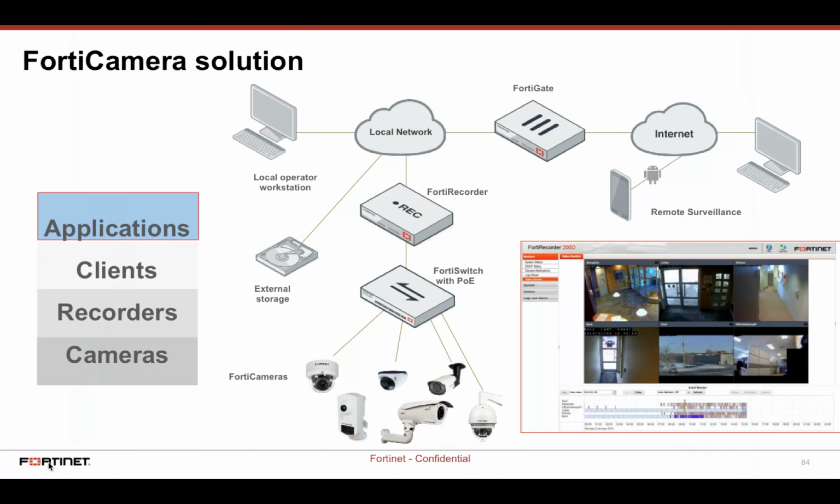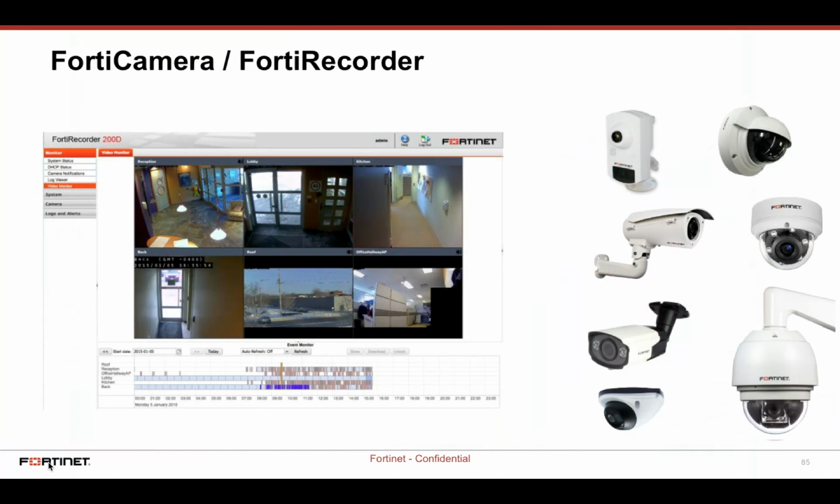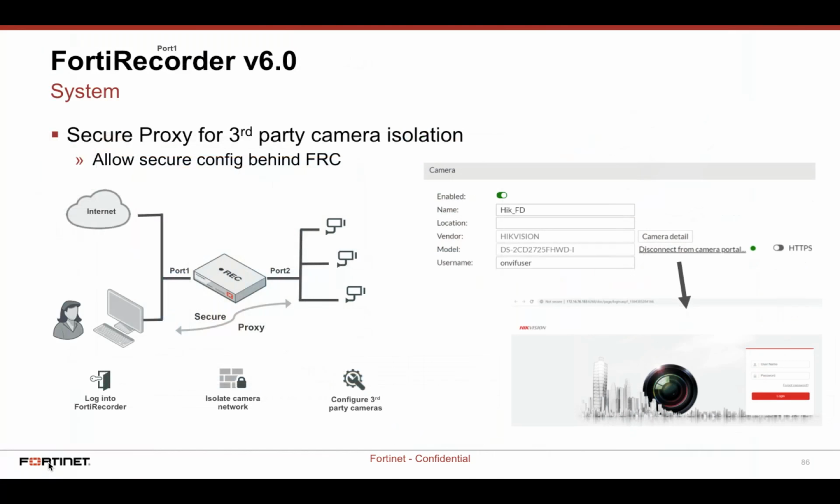So let's look at the different models of cameras that we have. You can see we have different types of cameras: bullet cameras, dome cameras, PTZ cameras. All the combinations of cameras are available within our product line when it comes to our physical security solution offering. We also support integration with third-party cameras as long as the camera is ONVIF compliant. Additionally, integrating these cameras with FortiRecorder requires a license on FortiRecorder for these cameras to be managed by FortiRecorder.